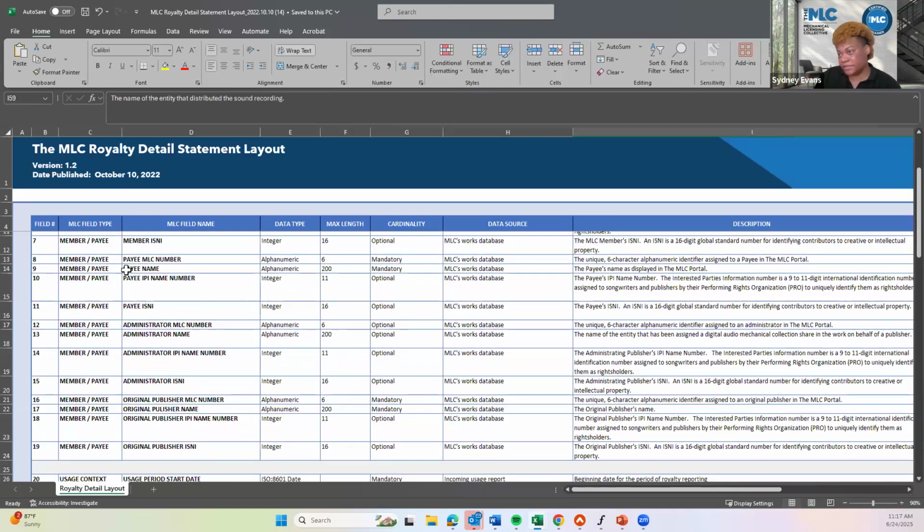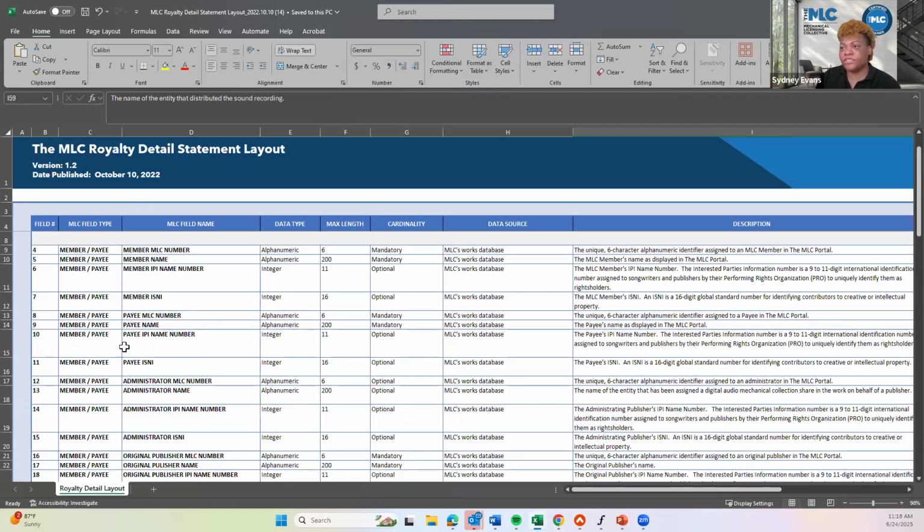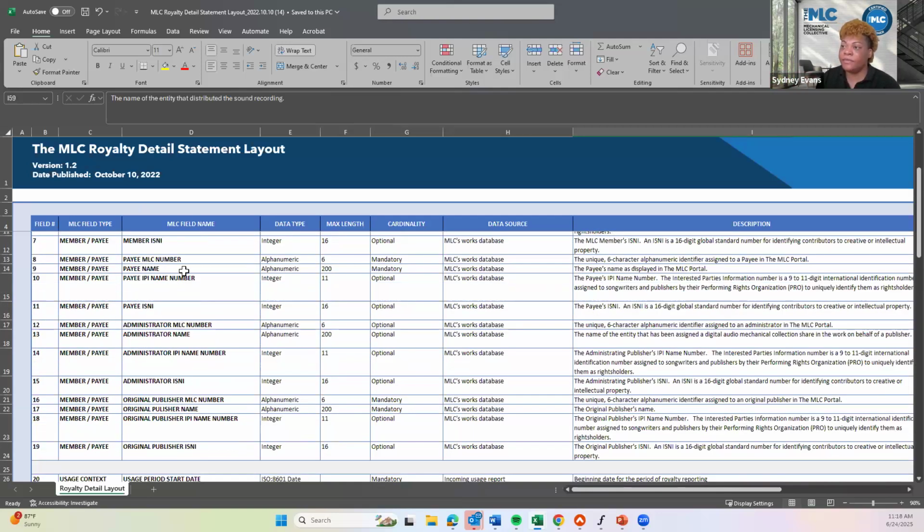And then it's the same information for your payee. So a payee is the payable account that is under your member. So if you're a member that has several payees, that'll determine how long this section is going to be. But again, it's pretty much the same information, right? You'll see the payee name and that unique identifier, the payee MLC number.